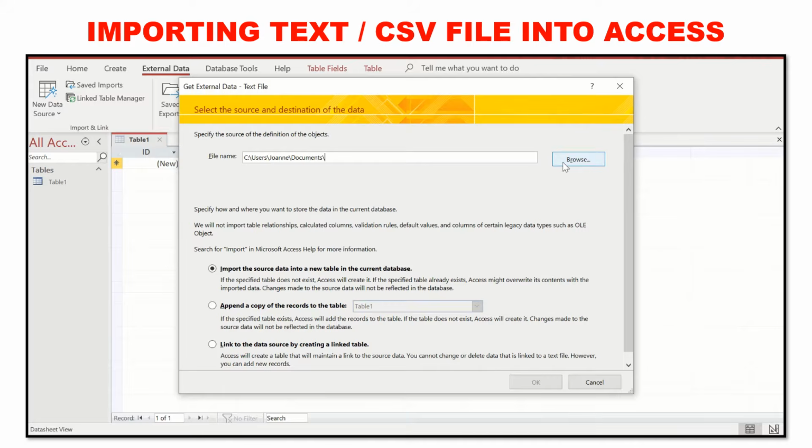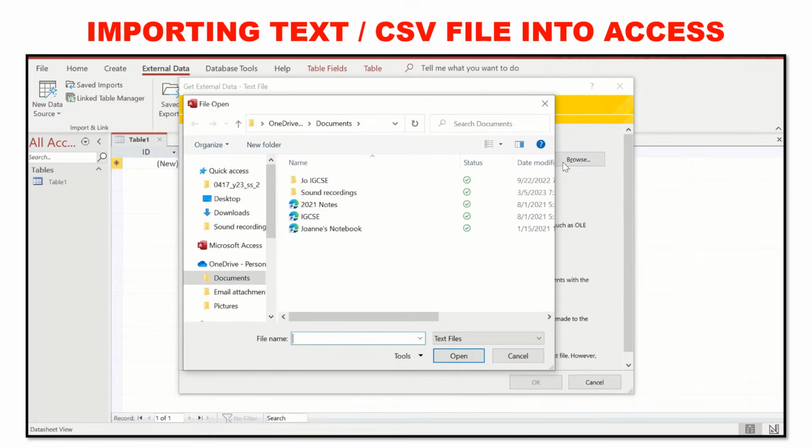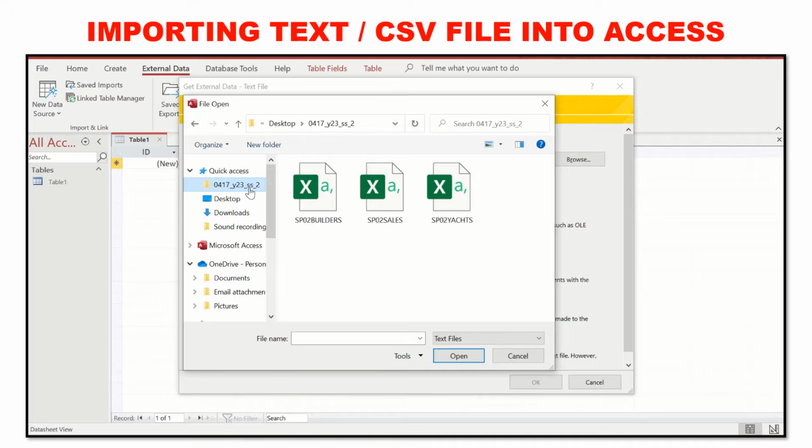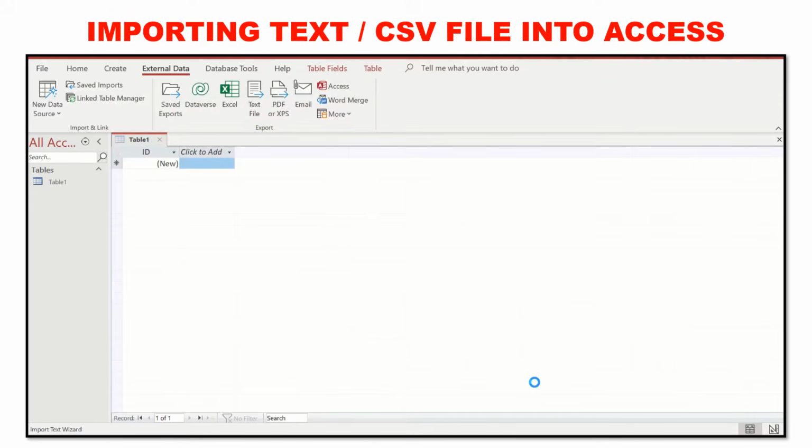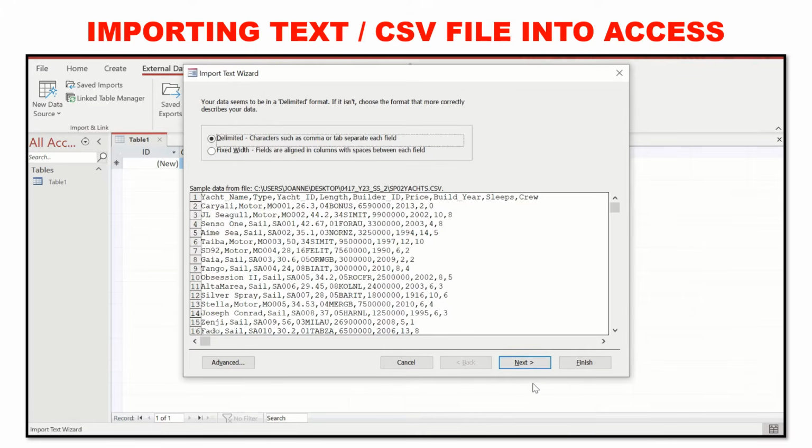Then you click on Browse, and then we'll go to the specimen paper, and then I'll be clicking on SP02 yachts, and then click on Open. Then I say OK. Then the import text wizard will appear. So then we click next.